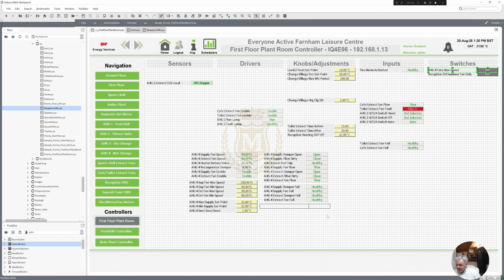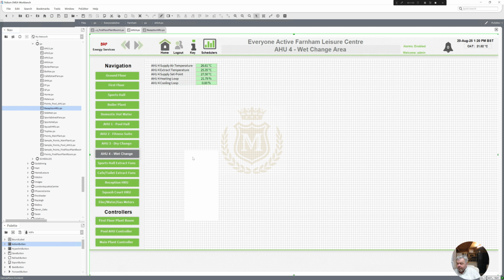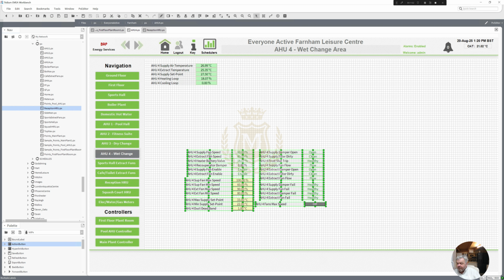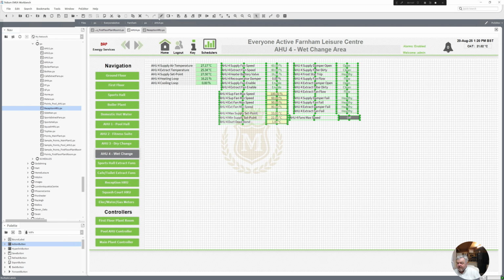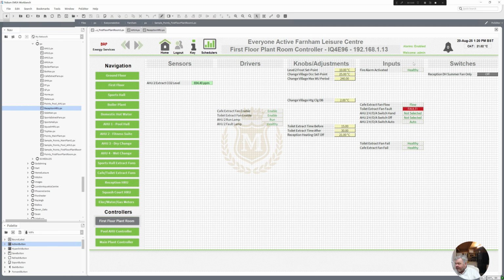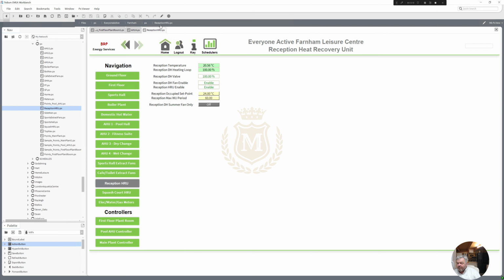So let's just do this one first. Highlight the AHU4s, cut them, go to my AHU4 page, paste them in there for the moment. Take that out of edit mode, go back into there. I saw a reception here. Cut that. Reception, paste. And let's just take that out of edit mode for the moment.